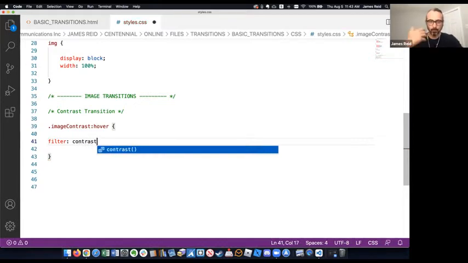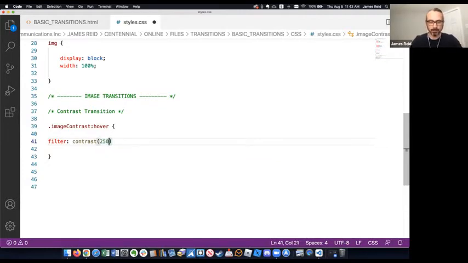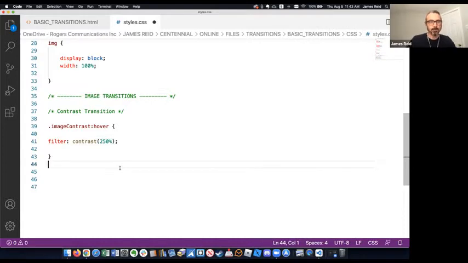So we say we want to use a filter. The filter that we want to use is contrast. And then we need to say how much, what are we doing to the contrast? And in this case, let's increase it a lot, 250%. And then we finish that with our semicolon.